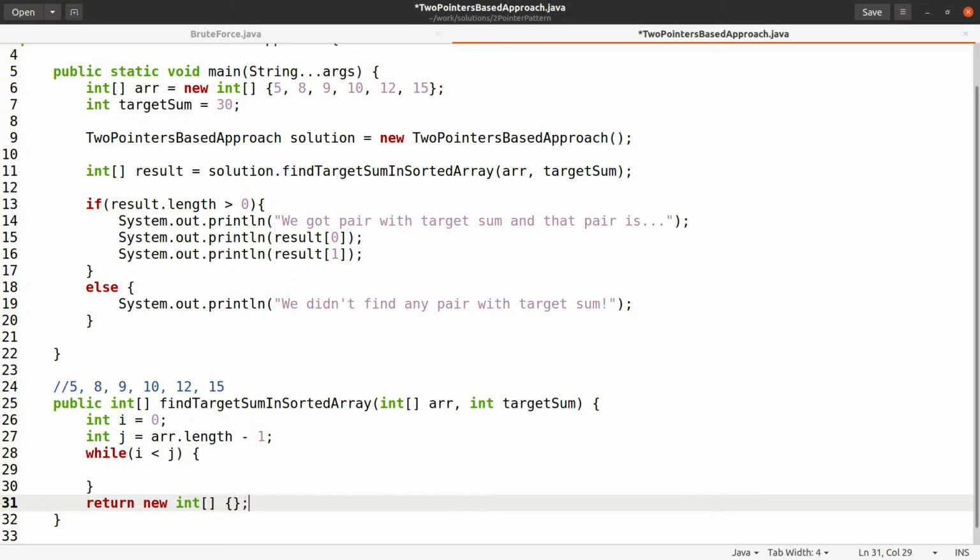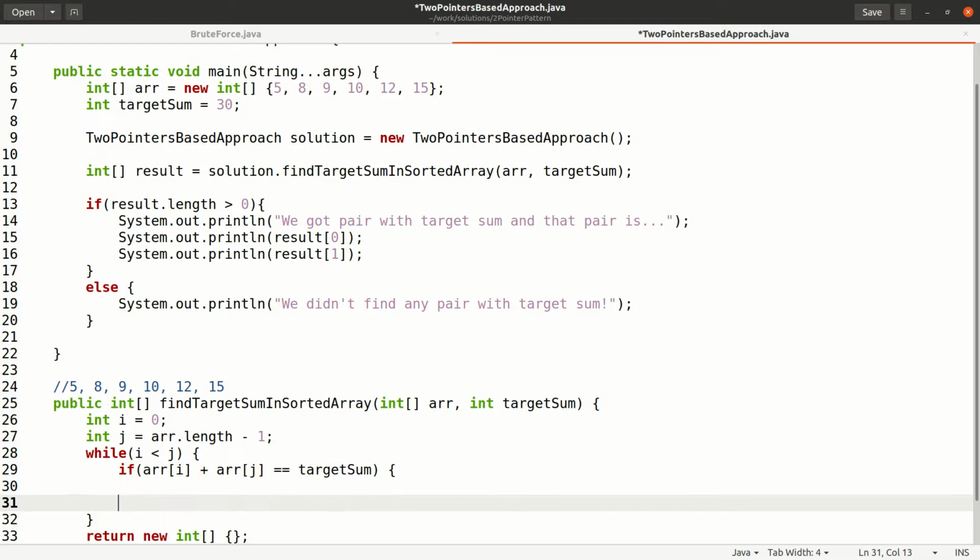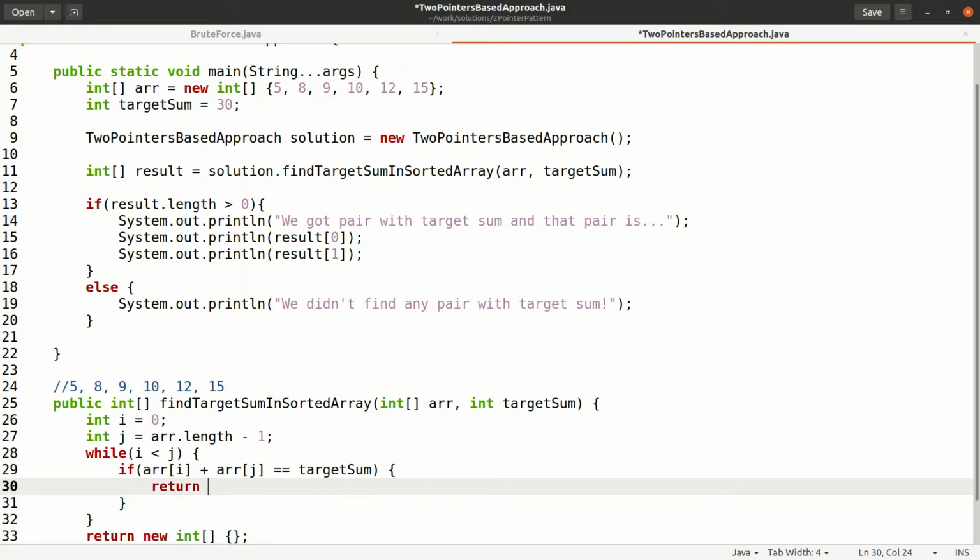So yeah, now what we need to do inside this loop, right? Firstly, at any given point, my i and j can be anywhere. I can check that whatever elements i and j are pointing to, if the sum is equal to target sum, then I just need to return both the elements as a pair. So I can say that if array of i plus array of j equals target sum, then I need to return this result.